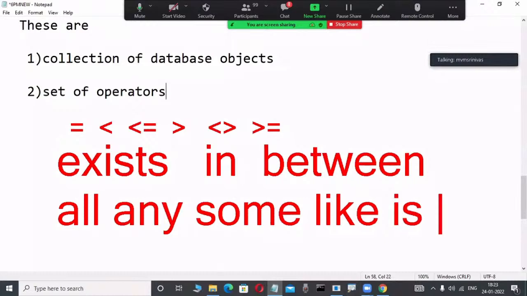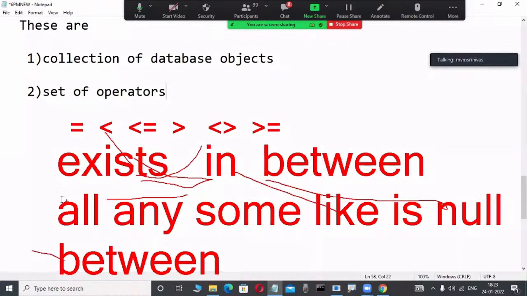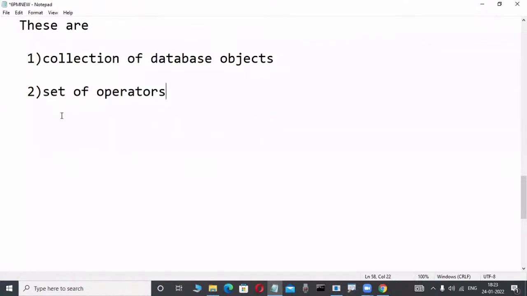LIKE is an operator, IS NULL is an operator, BETWEEN is an operator. This type of so many special operators are there. What is EXISTS, what is IN, what is the difference between EXISTS and IN, where we are using them, what is the performance tuning; all those things we are learning in our course. What is LIKE, what is BETWEEN, where we are using them. That's why through these operators we are operating only. That's easy.